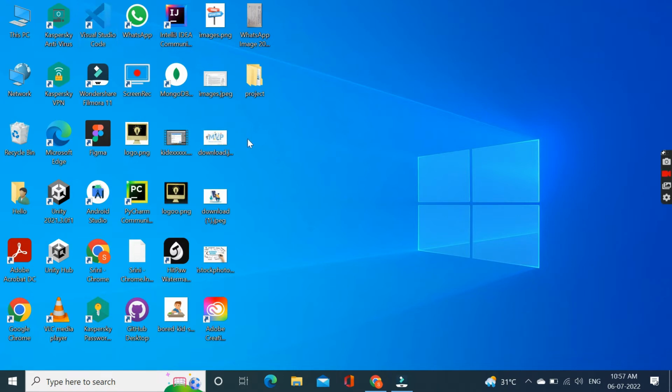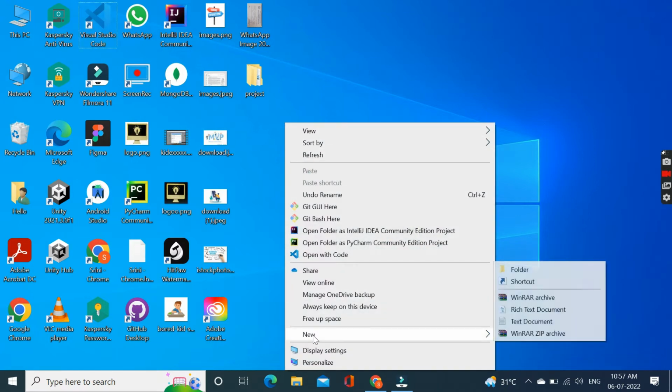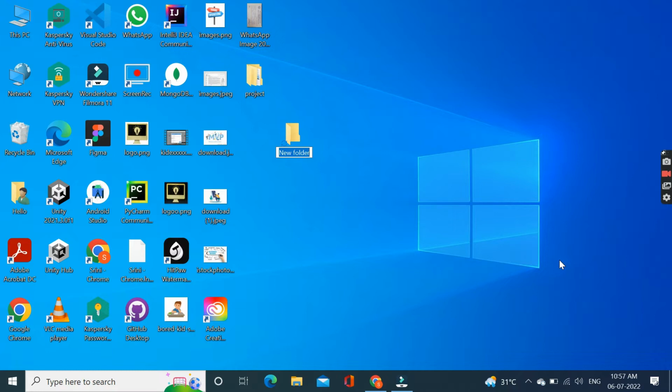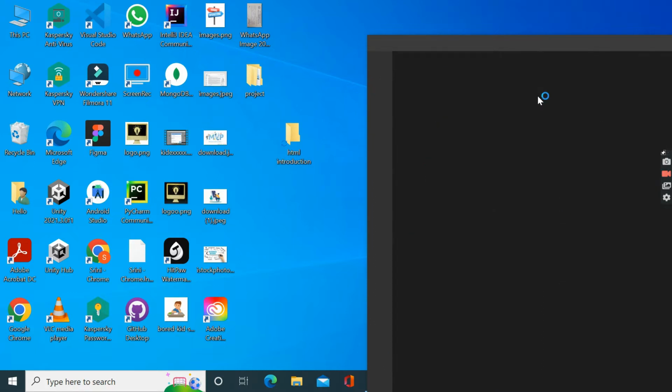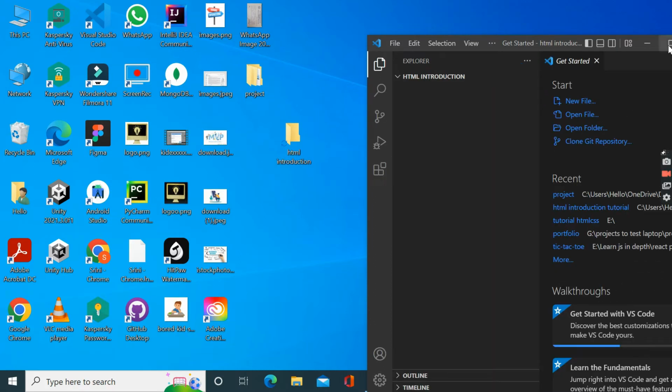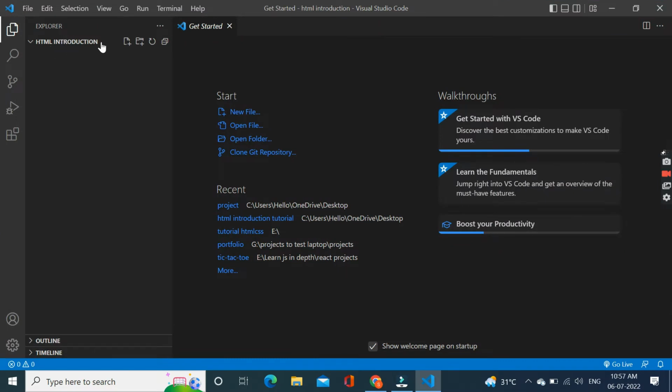Now, let's create a new folder, and I will name it HTML Introduction. Now let's open Visual Studio Code and drag and drop this folder. Now to create a new file, we have to click on this button and name the file. In my case, I will name it index.